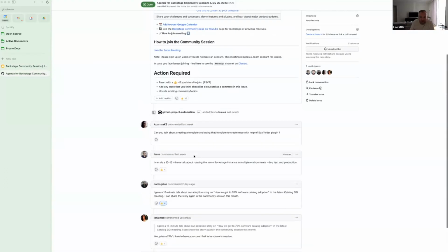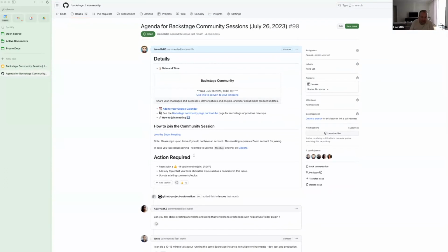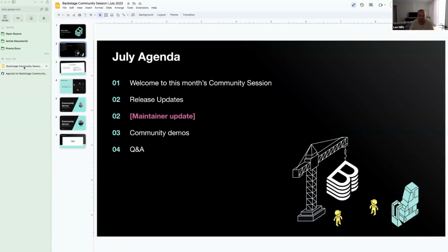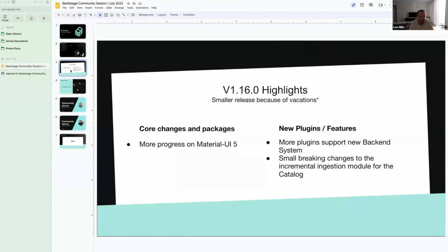I'll also be keeping an eye on the agenda that we've got in GitHub. I know we have a question in here around templating and how to use a Scaffolder plugin. We are going to run through that. Benny's going to take us through that towards the end of the session as well. But I'll keep an eye here if there's any more topics that do come up. So without further ado, I'm going to hand it across to Ben with the latest on the release highlights.